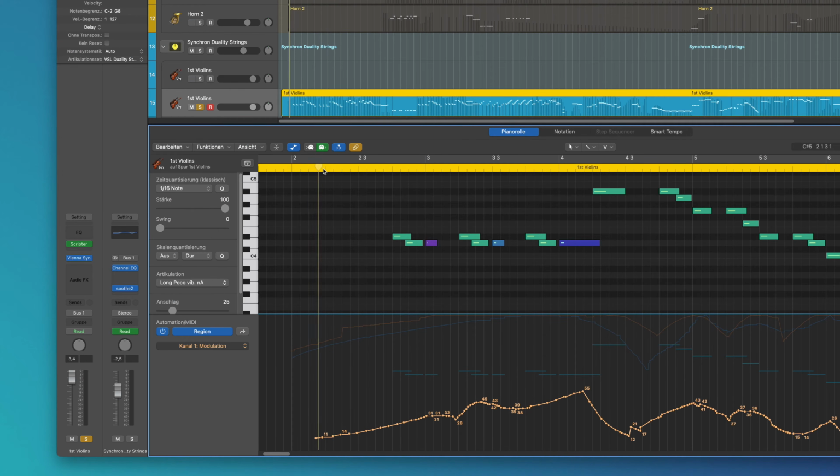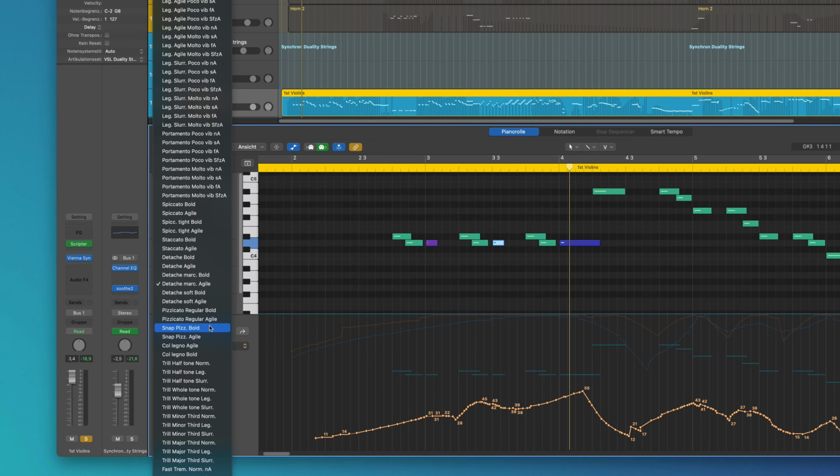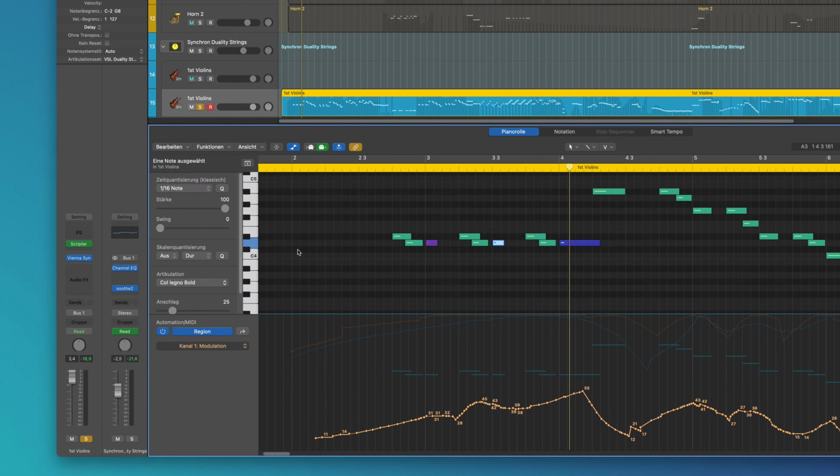What you get is a totally custom articulation set that works like any other articulation set inside Logic would. So you select a note or multiple notes, you select the articulation you want, and when it plays back you hear the articulation.